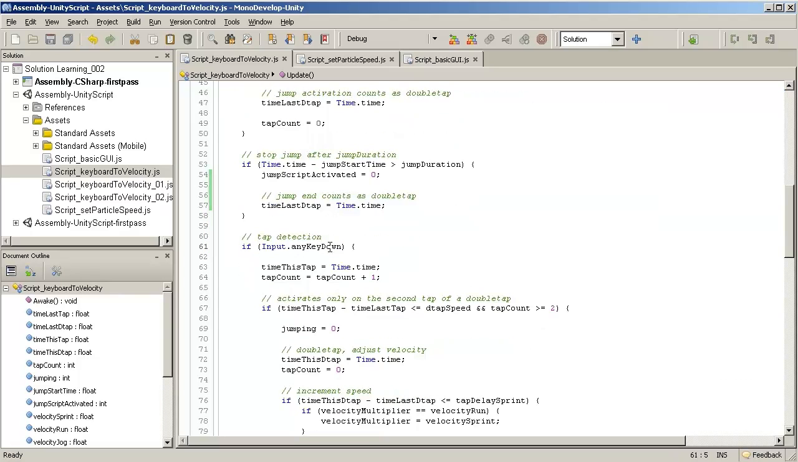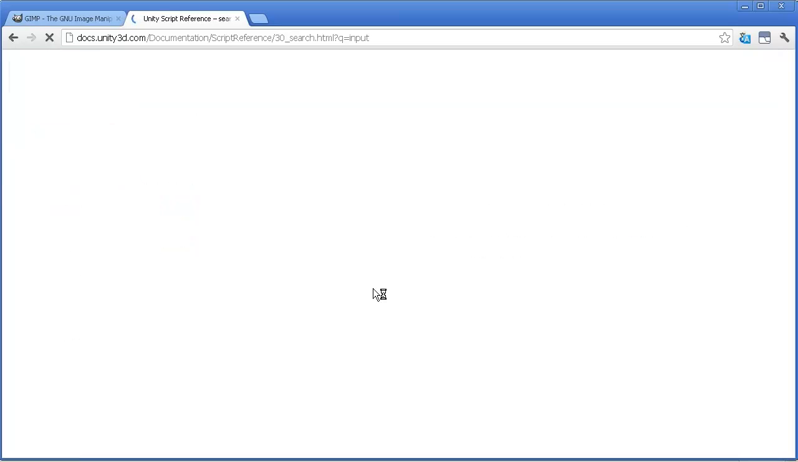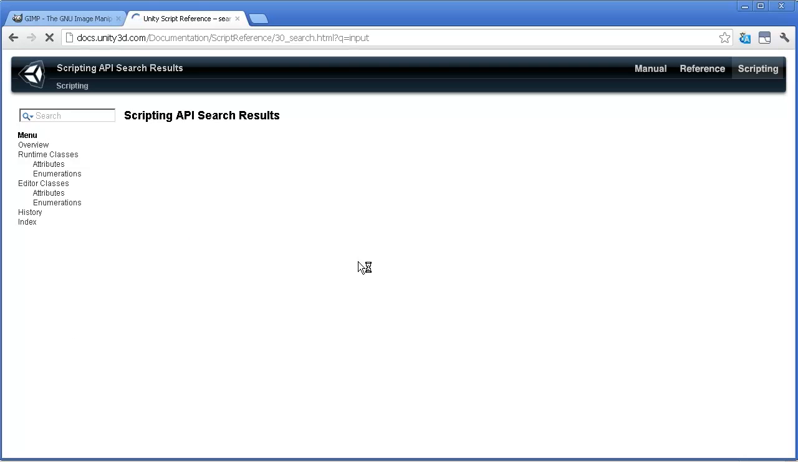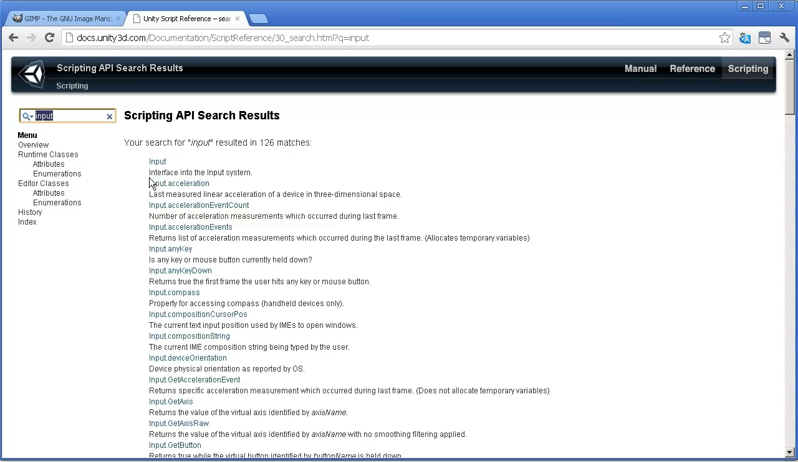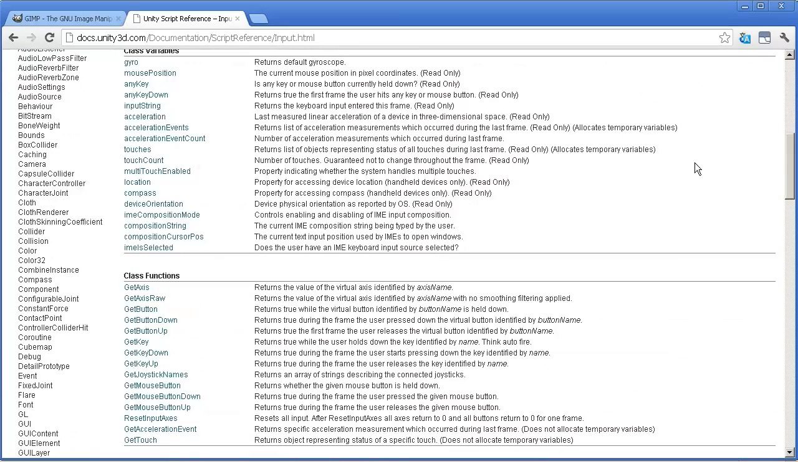Alright, so the next part is tap detection. Input.anyKeyDown, that's how you detect whether any key has been pressed. Let's see, script reference. So you get input using Input, basically. Why is that so slow? Is my internet slow? What's going on? Come on. Input.